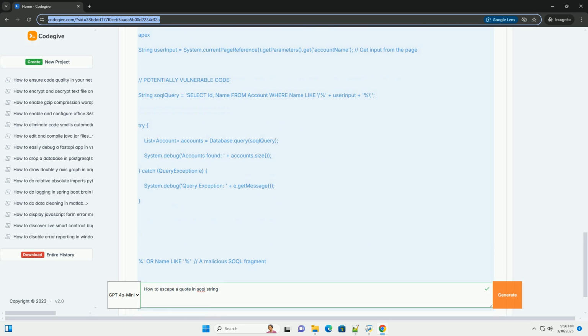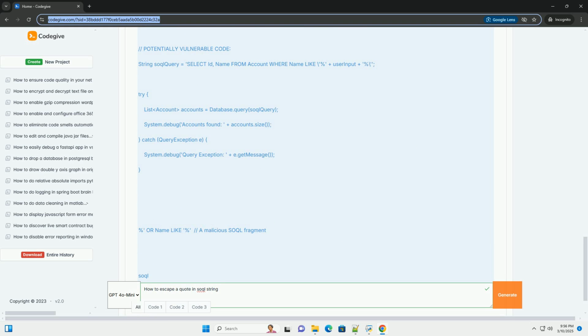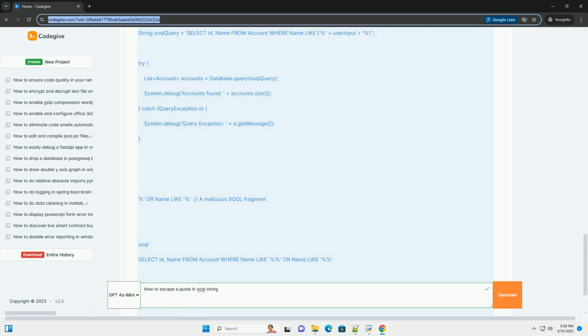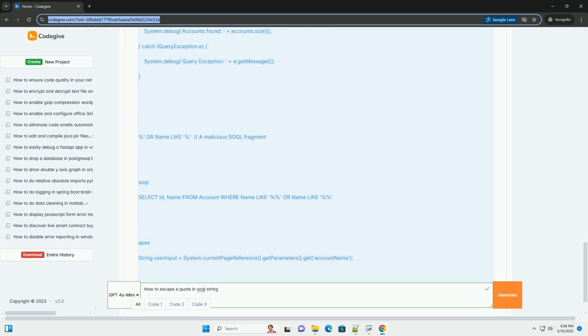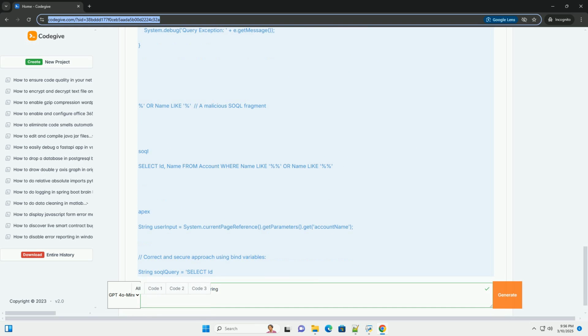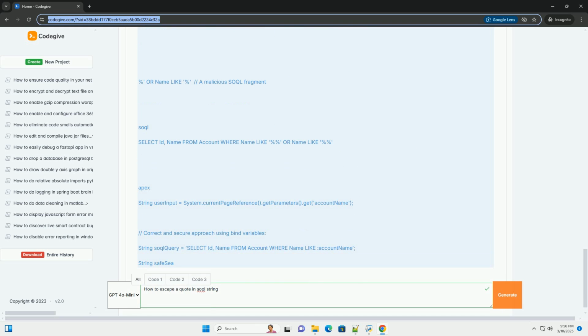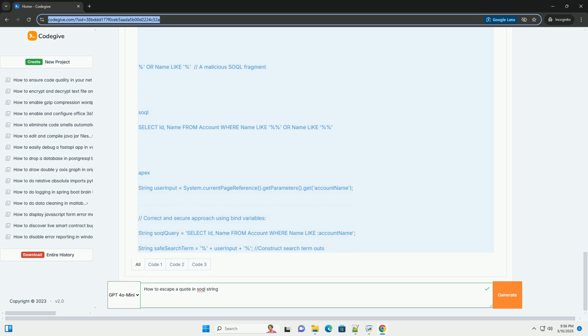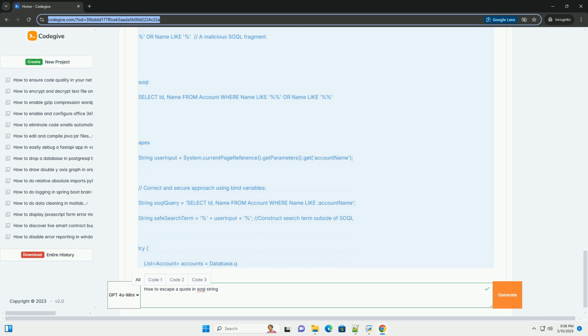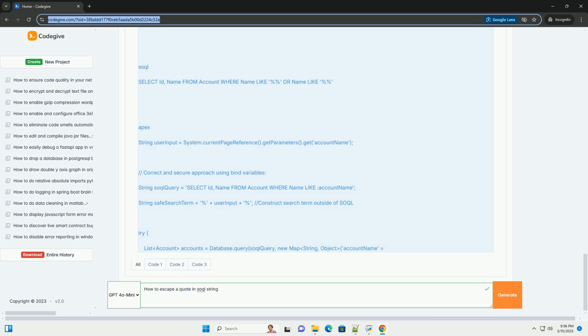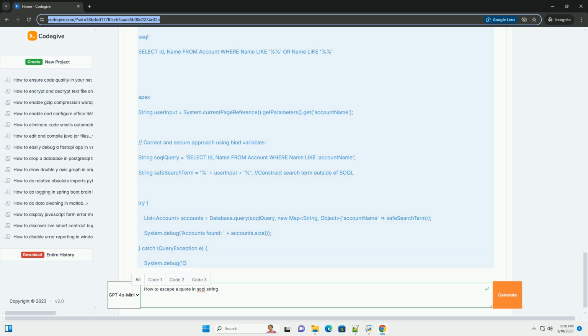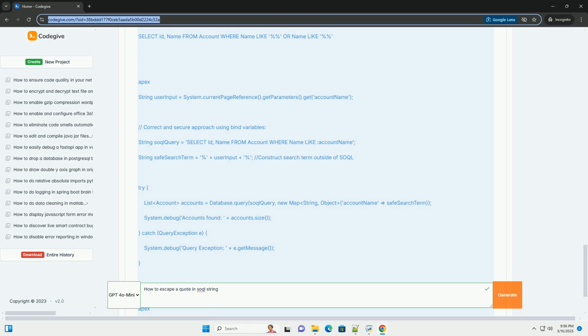Why escaping is necessary. SOQL interprets a single quote as the beginning or end of a string literal. If you have a string containing a single quote, for example O'Reilly, SOQL will prematurely terminate the string, leading to syntax errors or potentially returning incorrect results. Let's look at a simple example to demonstrate the problem.